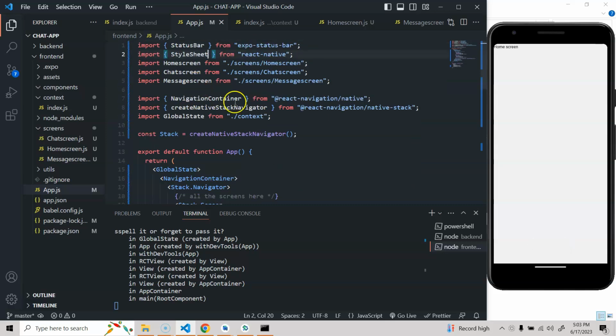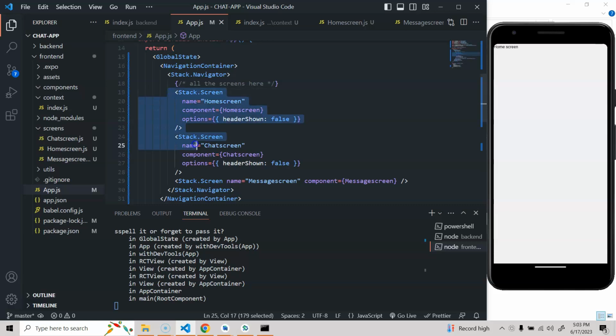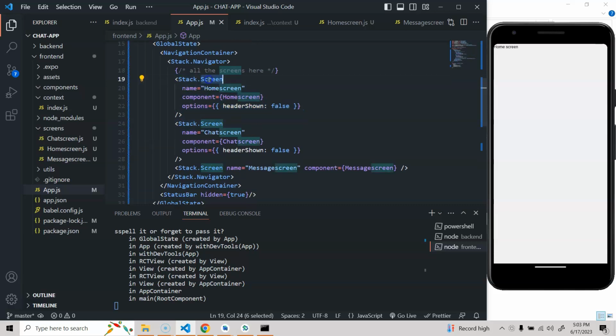So what we have done, we have imported all the screens, and then we created 3 stack screens using this screen component here, and then you have to pass the name. This name can be helpful whenever we want to navigate from one screen to another screen. We have to pass the component, and if you want to pass some additional option, you can pass it here. So that's all for this part.